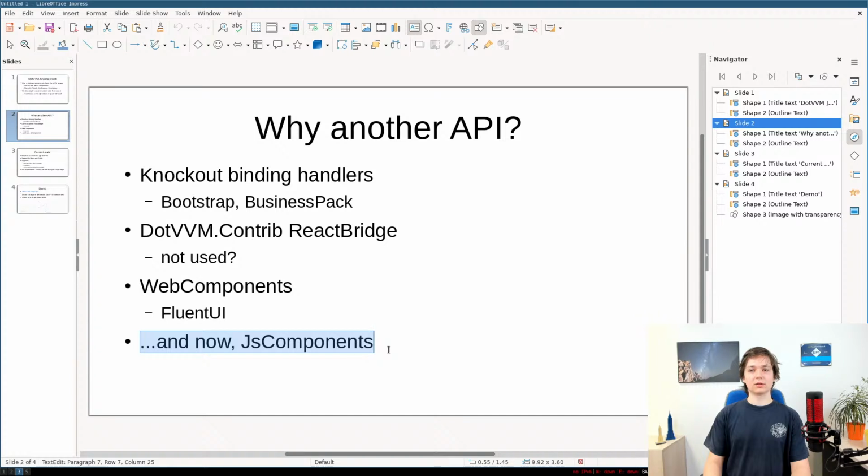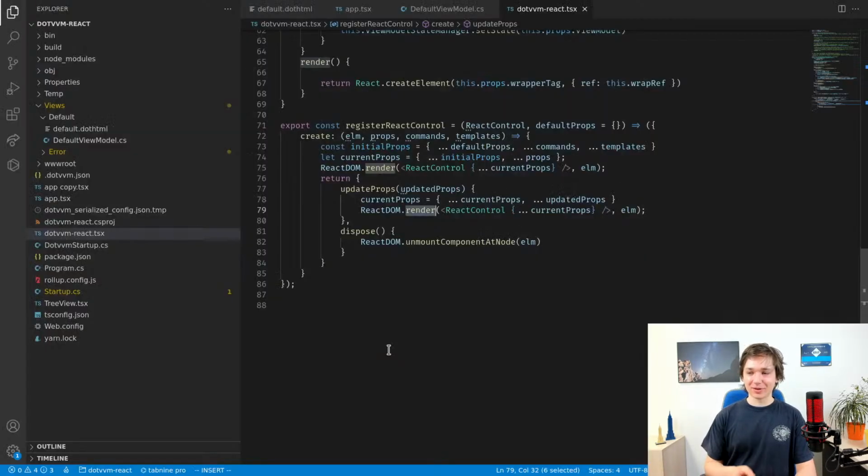Is the DotVVM React diagram demo repo available? No, because I wrote it this afternoon, and so I still didn't make it available. But I will certainly do that. There is no reason to keep this private.